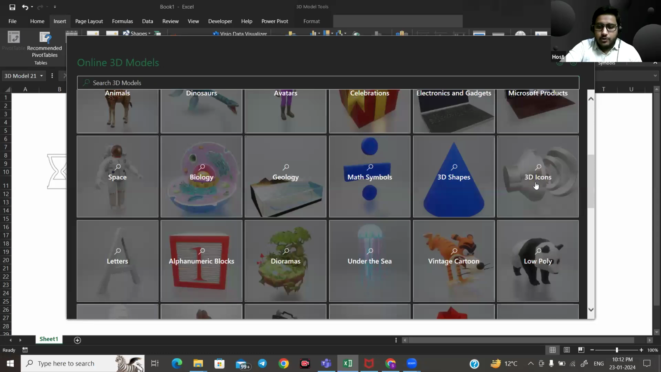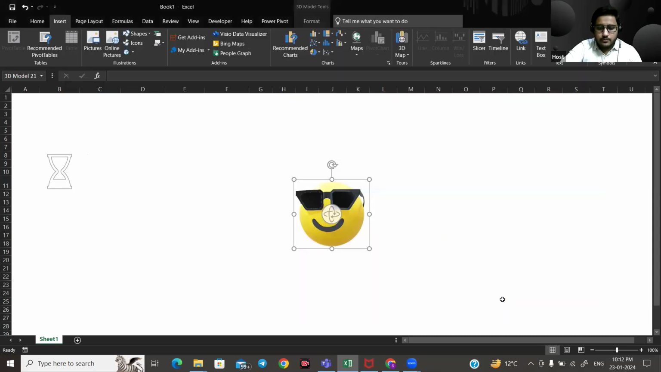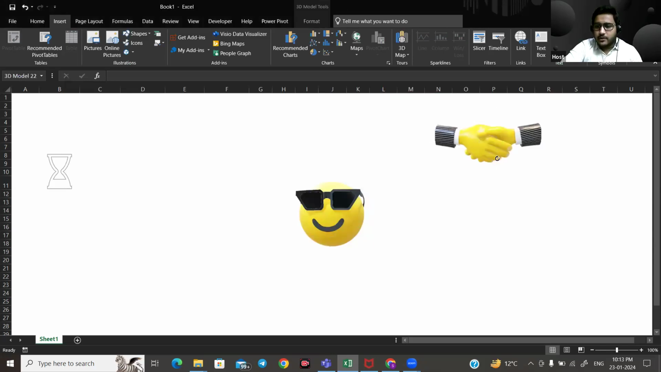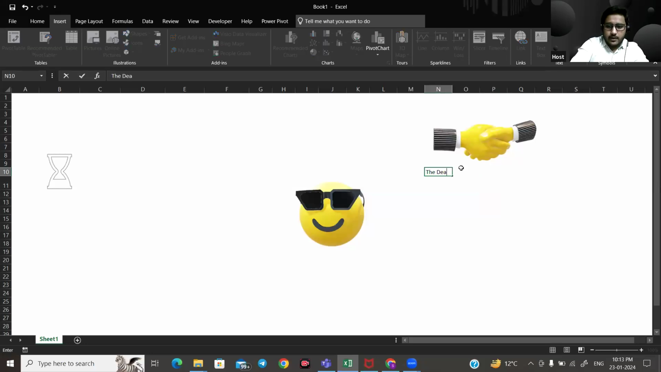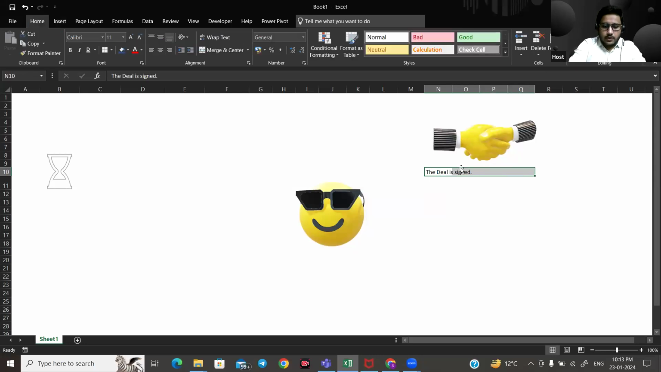Sometimes if you want to put any 3D icon, then see, you can put a handshake in 3D mode as well. And you can actually write on it, so the deal is signed. You can actually do that, right? If you do this, it will actually look beautiful. The deal is signed, then handshake, and then signature area.